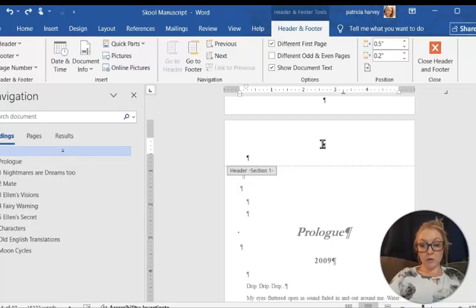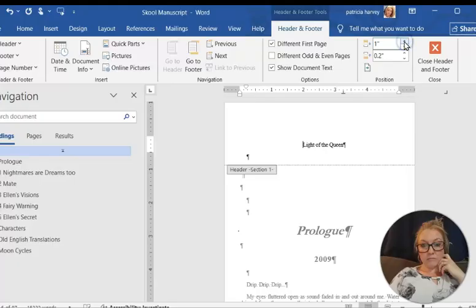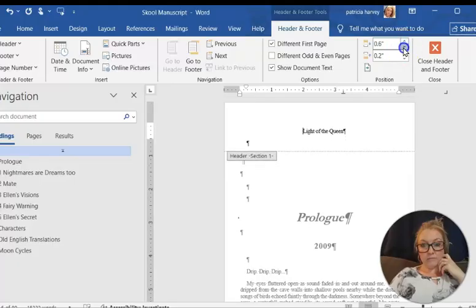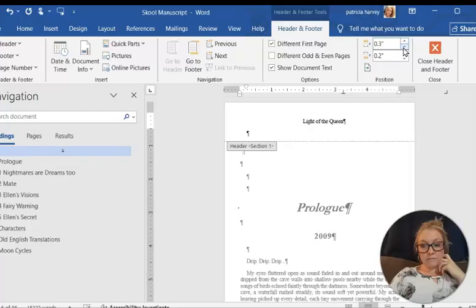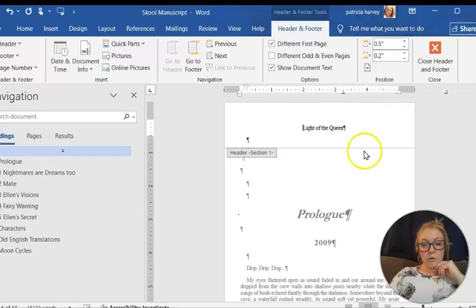So this is the name of the book on the right side. My book title is Light of the Queen. So if you notice, all I did was double click up in the header space, and this is what it changed to. You can adjust how large of a heading or header you want here. These are the spaces. You can move it up or down. Down makes it smaller. All of them start out at 0.5.